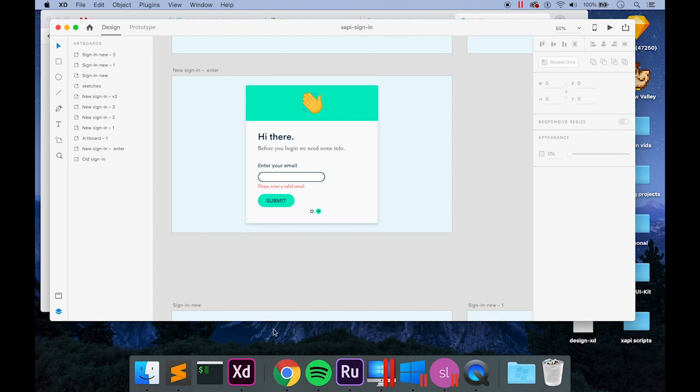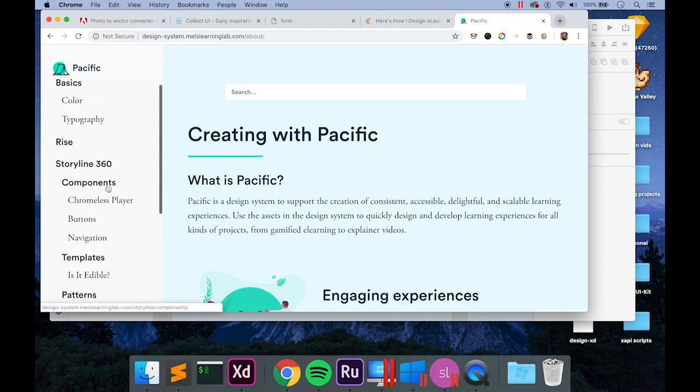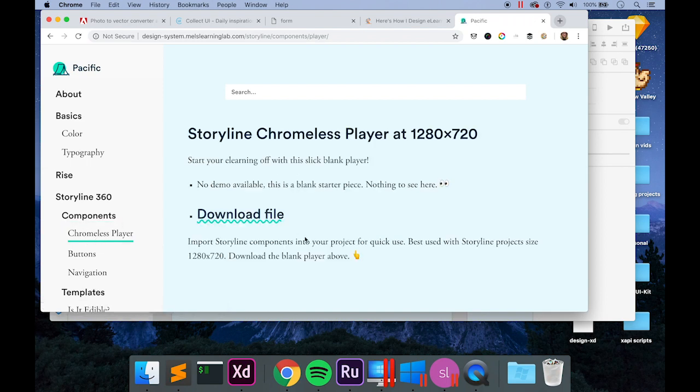So the way that I like to begin projects and the way that this is designed right now is I use a template just to begin with. And you can have something like this already saved, or you can come to this design system that I created. So I have a Storyline component here, and I'm going to go ahead and go to the Chromeless Player. So my Chromeless Player, it's just basically this transparent player.